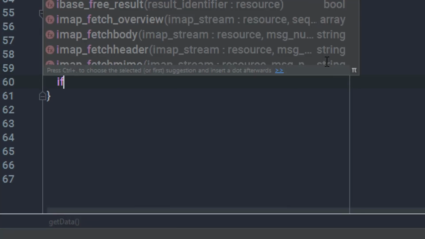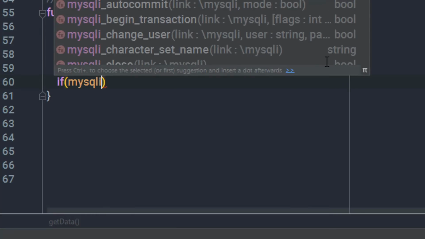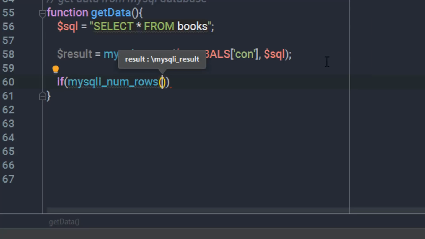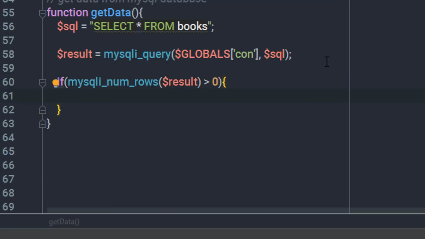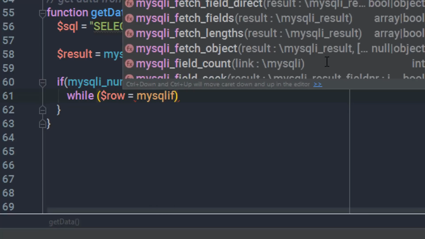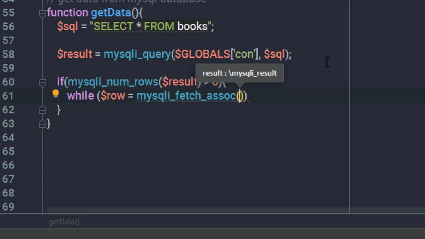Just after that, here I will just say if MySQLi number of rows. So I will call this MySQLi number of rows function. So this function returns the number of rows in the result set and just specify result as an argument. And here I will just say if the result is greater than 0, then I will just say here while and just call row is equal to MySQLi fetch associative array. So I'm going to fetch this result as associative array, right? And then specify result as an argument.